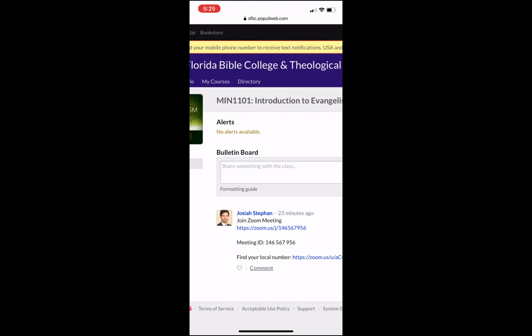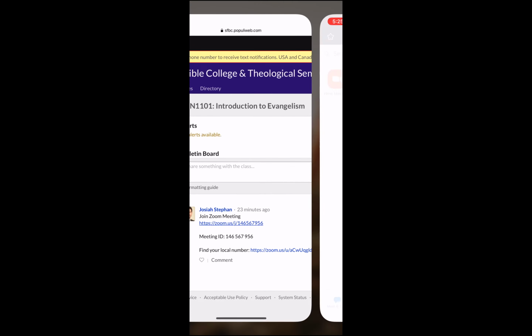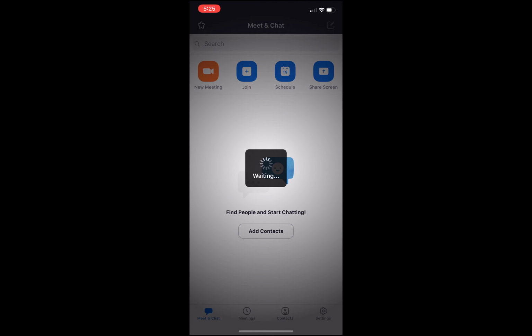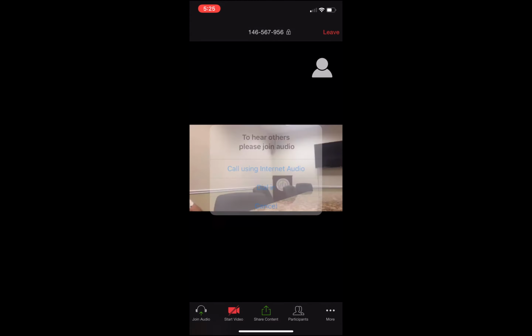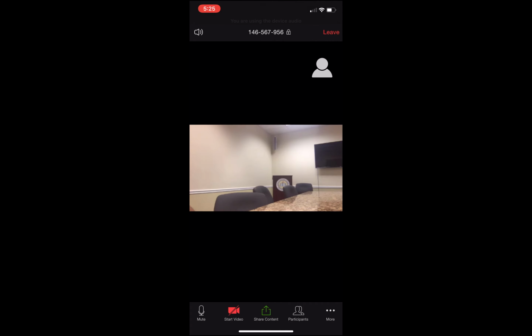I've already done that, but you can go to the App Store or Google Play Store depending on your device and download Zoom Client for meetings. And once you've done that, you can click on this link and it will take you into the Zoom virtual room. Just like before, you'll have these options to join using an internet audio or dial in using a phone number. You're going to typically join using the internet audio is the most common.